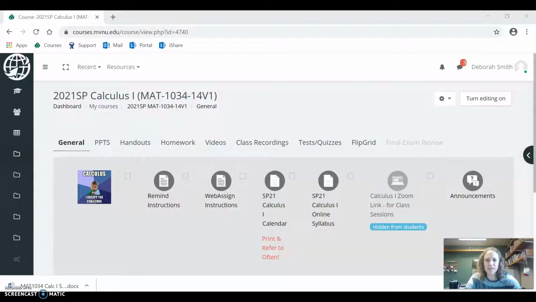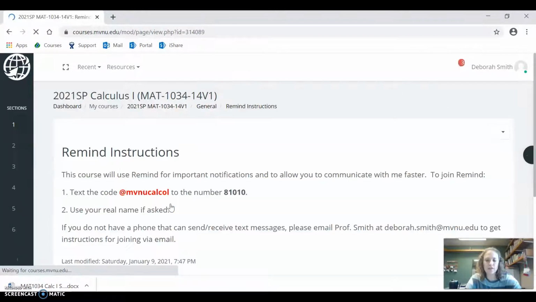I just wanted to take a minute and walk you through our Moodle site and show you some of the important things you're going to want to be aware of. So the first thing is Remind. You'll see Remind instructions. If you haven't used it before, Remind is a free service that allows me to send notifications to you, and it comes through like a text message. It also gives you the ability to message back, and it just comes to me, not the whole class, and it'll come through as a text message. So that way we can communicate quicker.